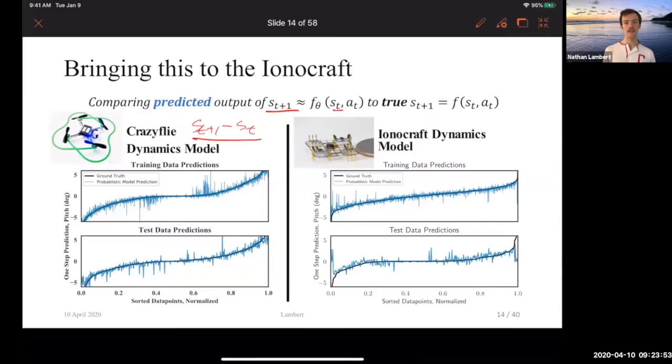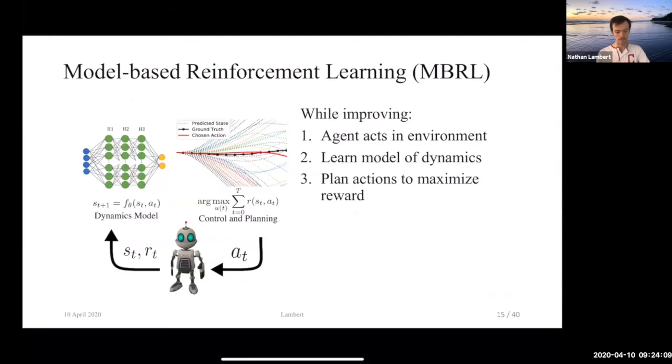So essentially, in the Ionocraft, I would get like a quarter of the data, and it's a starting point, but you get the data and that breaks the robot. So we kind of need to think about more sample efficiency and ways to improve model-based RL in real robotics. So back to the framework. So I kind of took a step back. I've been playing with the Ionocraft.